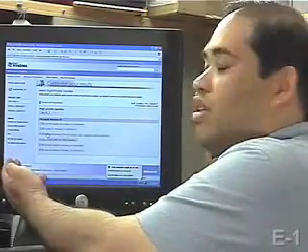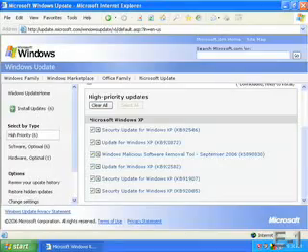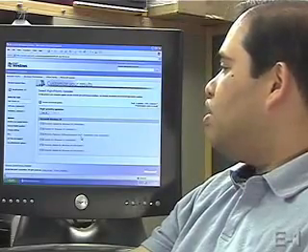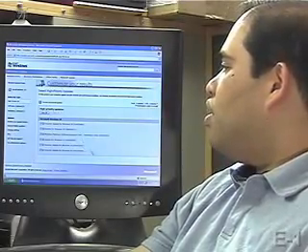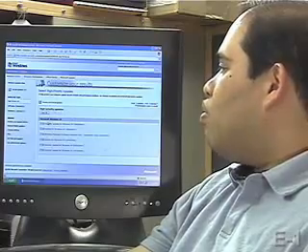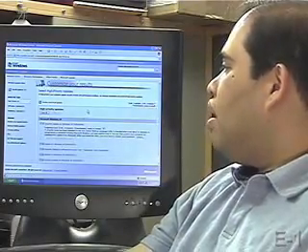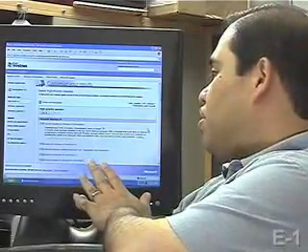You can see here on the left-hand column, there are high priority updates, optional updates for software, and optional updates for hardware. The high priority updates include things like the latest security updates, the malicious software removal tool, and so forth. If I wanted to find out more information about a particular update, I can just click on this plus sign, and it'll give me a brief description about what's going on.